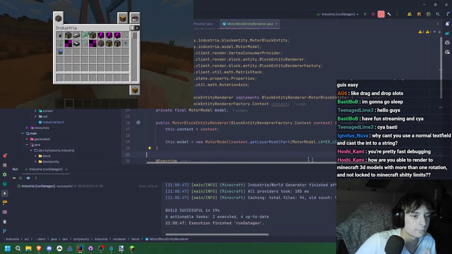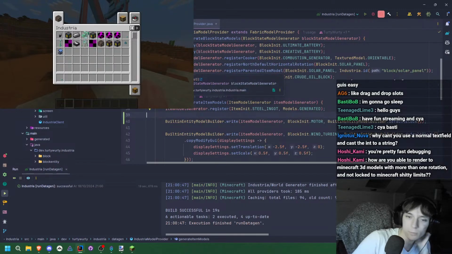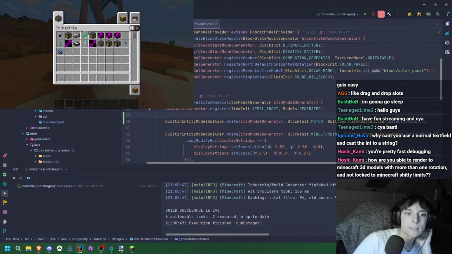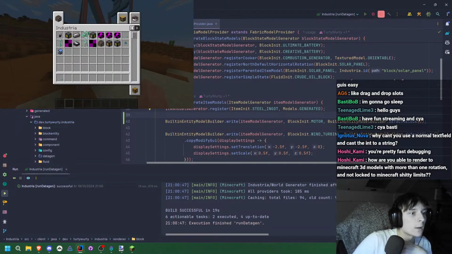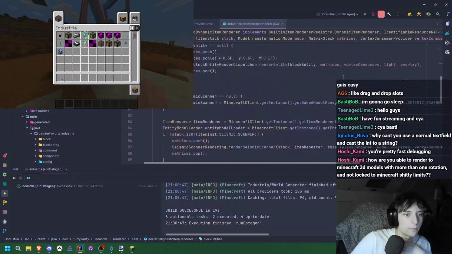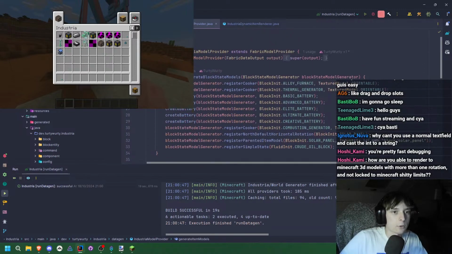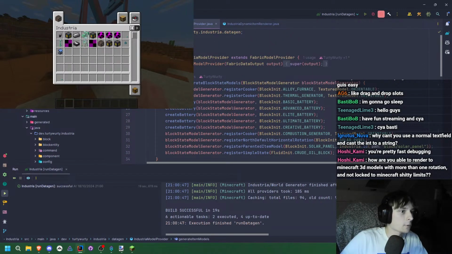Which, you know, it depends what you're doing, really. Obviously, I would recommend only doing this if you need a block entity, or if you really need a model that has that. And then items are slightly different because you have a dynamic item renderer instead. And this is kind of a bit of a mess, really, the way that Fabric does this. But yeah, the point is you basically need to have a model.